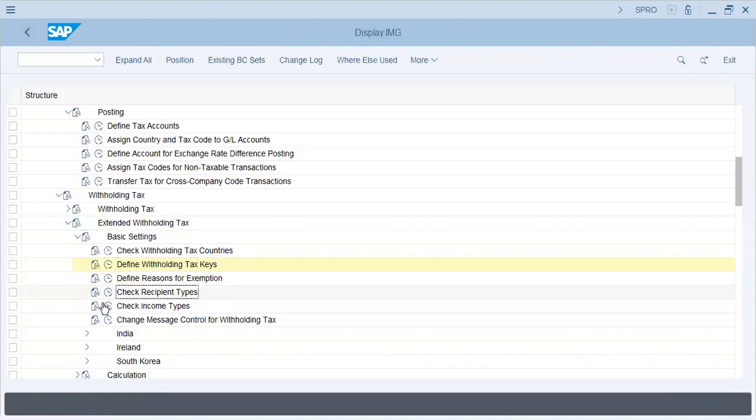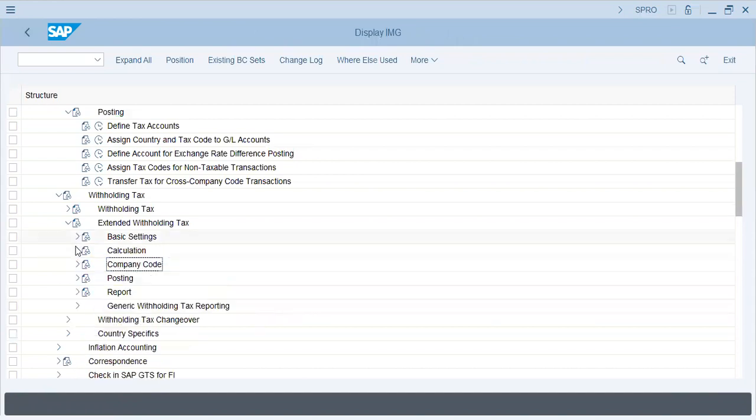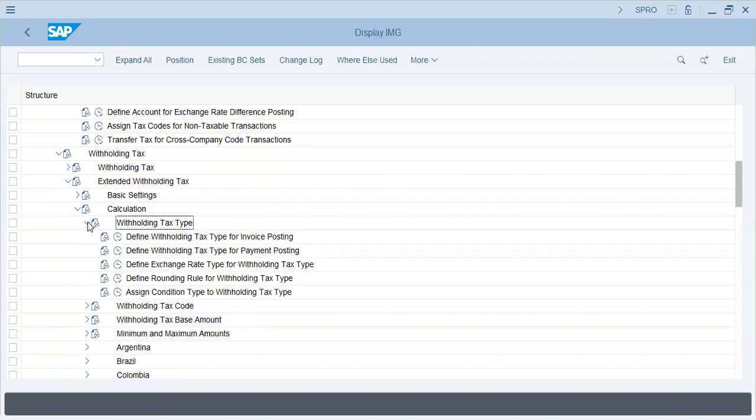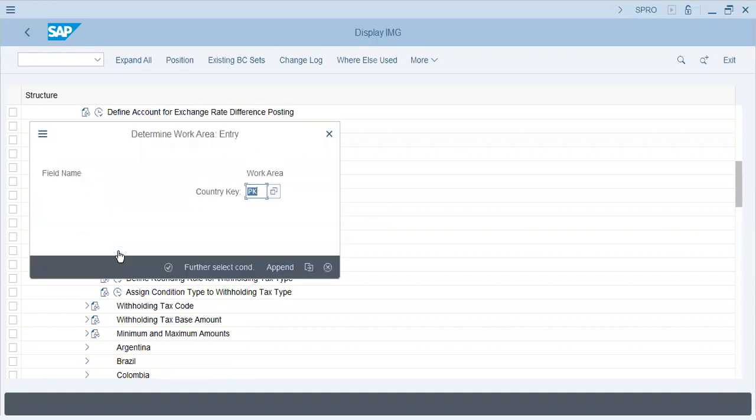Reasons for exemption, recipient types. Okay, fine. Calculation, tax type. Now tax type is filer, non-filer. And over here, either you pay at invoice level or at payment level. In our country, it is at payment level, deducted at payment level. So what is the nature of withholding for? It is the liability, right? Country PK. Very easy.